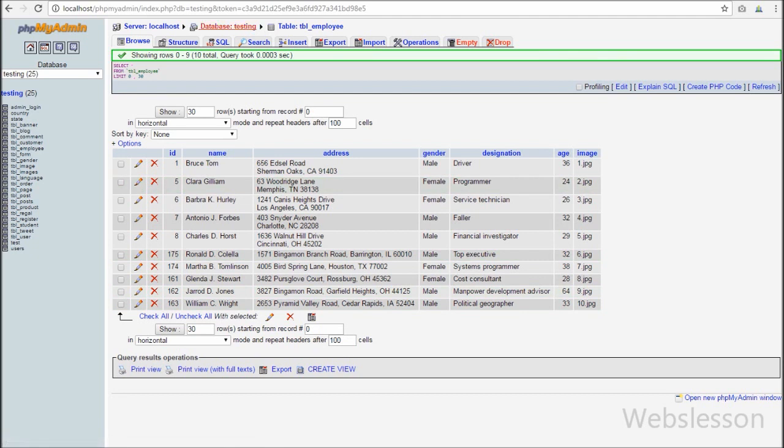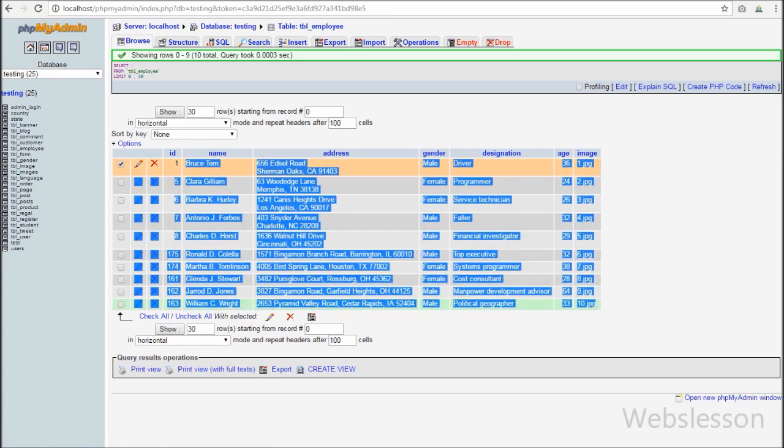Now let us start writing code. First we have our database. This is our testing database, and in this database we have one employee table with table columns like id, name, address, gender, designation, age, employee image.